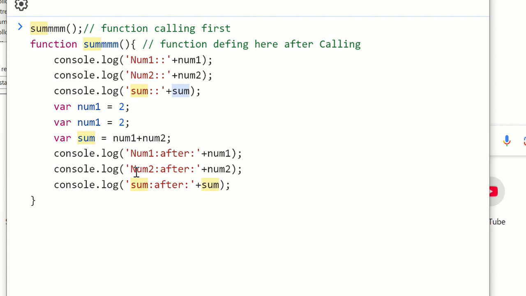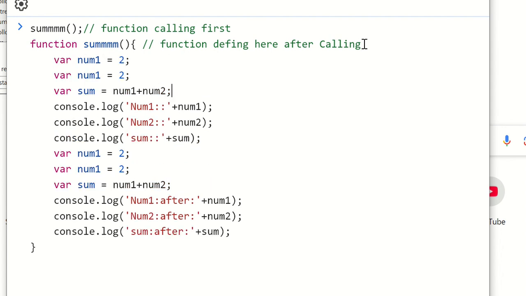And then we are consoling here, so it should throw an error here, but due to the hoisting concept, it will not throw an error. Internally, the JavaScript controller will define and declare it on the top of the function. And what will be the default value? The default value will be undefined.